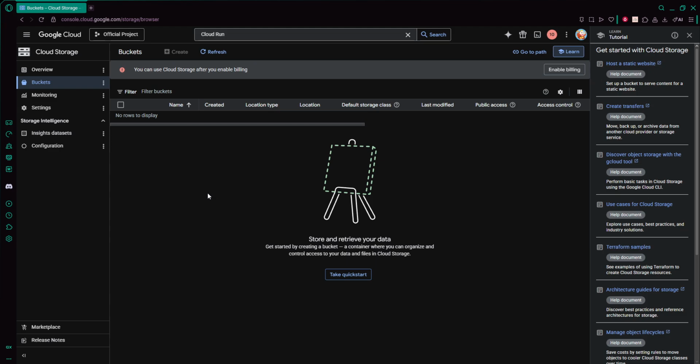I hope this guide has made the process clear and easy to understand. With these steps, you should be able to upload files to Google Cloud with confidence.